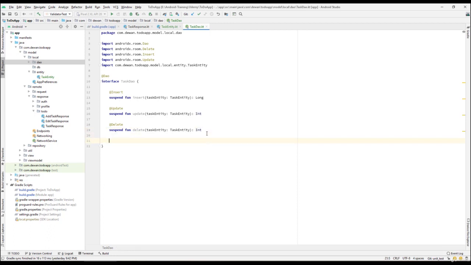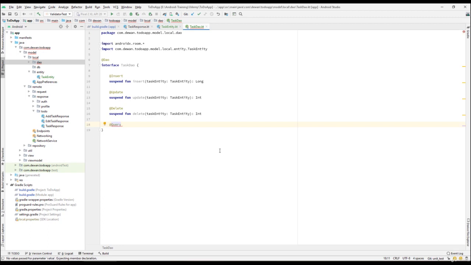The next step is we have to make use of an @Query annotation over here. You can see Room, androidx.room.Query. So not the Retrofit one, we have to make use of the androidx.room.Query over here. So query, and the query that we want to make use of is SELECT, select everything from the task entity. So this will select everything from our entity table and give us the list.